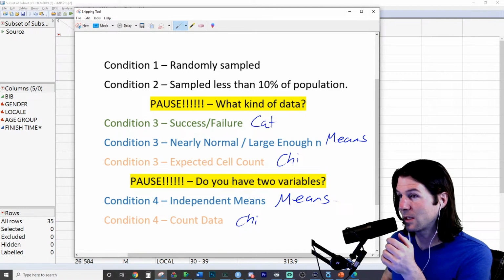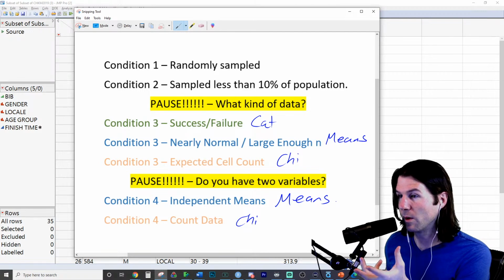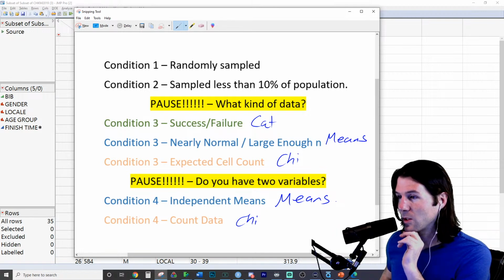You want to pause when you get to condition 3 and say, what kind of data am I working with? And then you want to pause when you get to condition 4 and say, am I dealing with 2 means, independent means, hint for today? And if we're doing chi-squared, it's count data.